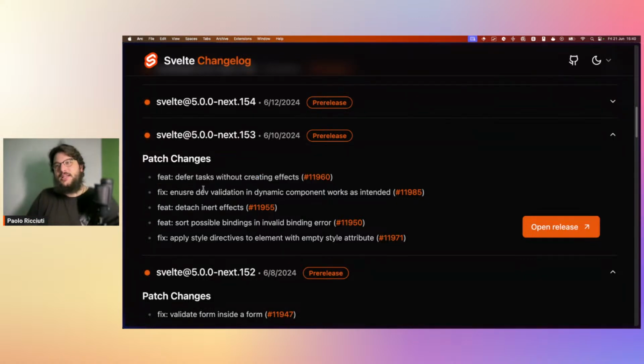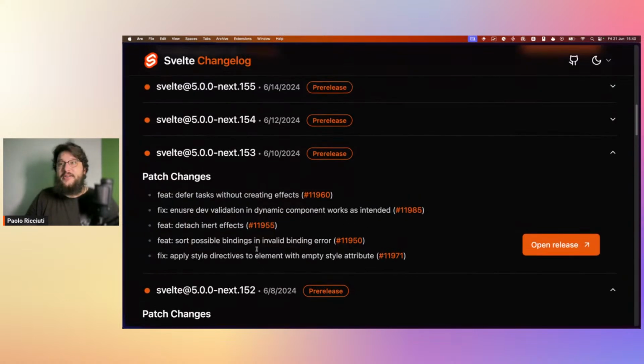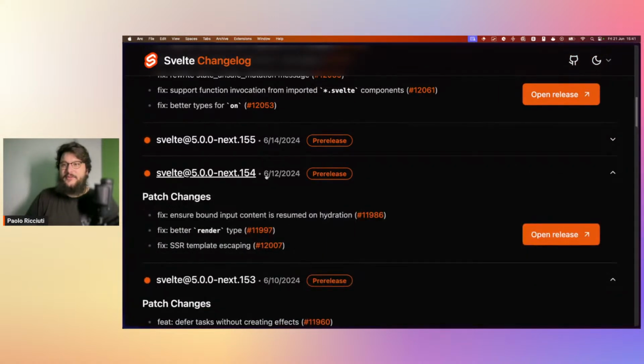So, for example, there were some effects that were just created to eliminate things, to clean up stuff. And I think with this PR they changed that. The touch inert effects, all things that make the framework faster. So yeah.